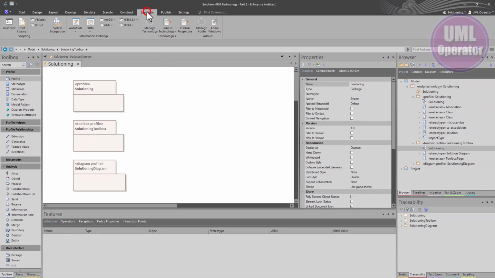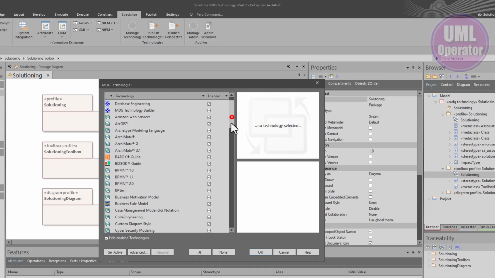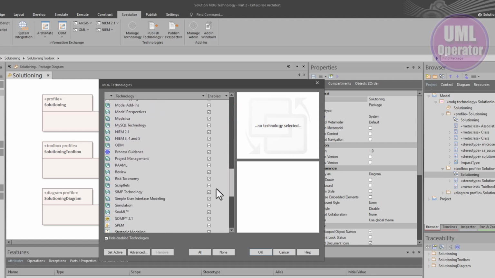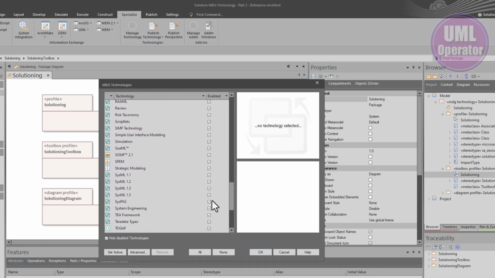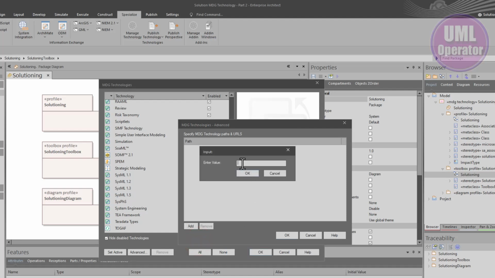While we're in the Specialized tab, Technology panel, now we're going to go to Manage Technologies, and look down here. We created it, but we have not brought it in. In alphabetical order, I do not see it here. What we're going to do is hit Advanced. There are no references right now. We're going to add, and we're going to use URL. And we're going to put the path to that MDG, that MTS that we just created.